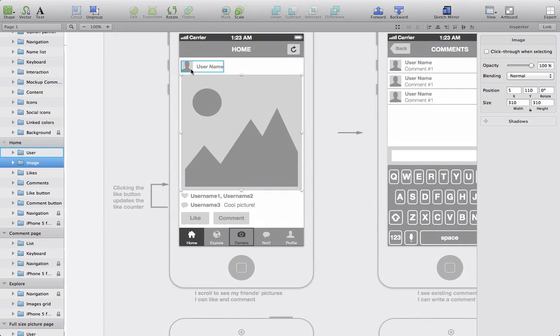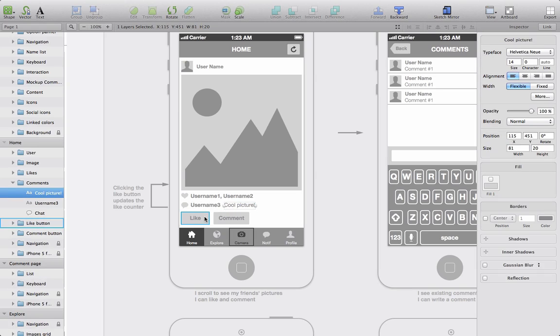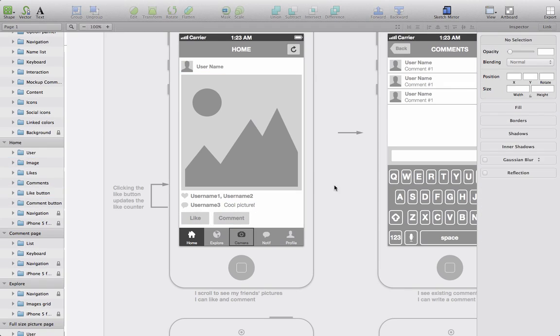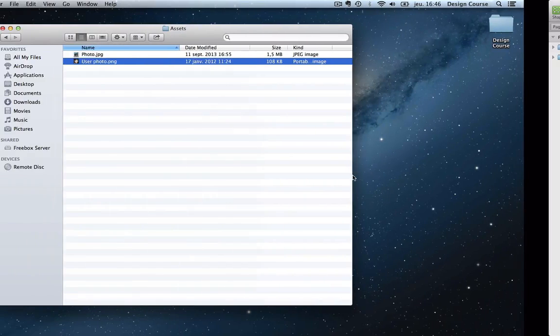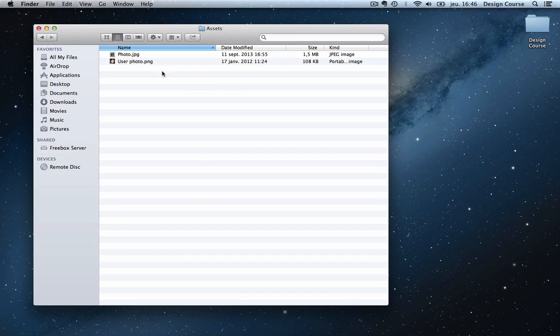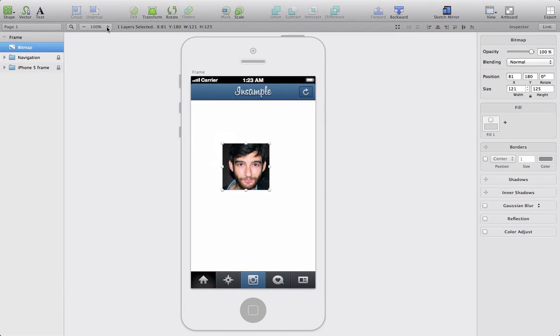Going to need a profile picture, a username, a photo, a like icon, a comment icon, some names over here, a comment, a like button, and a comment button. Okay, so we'll start with the user picture. In the assets folder of this lesson folder, you have a user photo. This is me, but you can change it. You can use your own face. Actually, that would be better, but I'll use mine for now. You can just drag it and drop it in your sketch file like this.